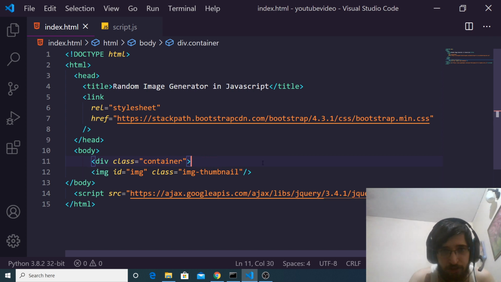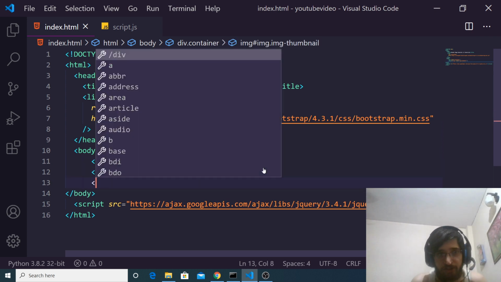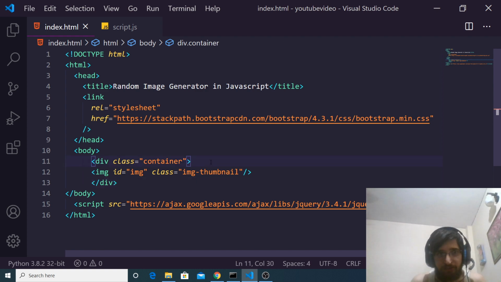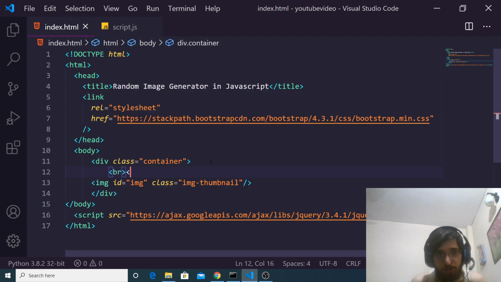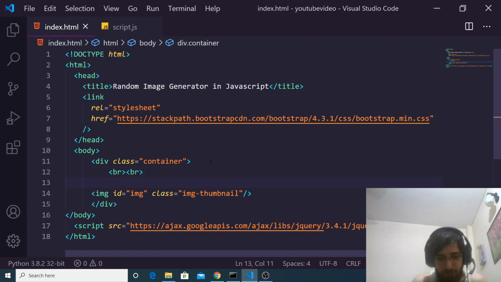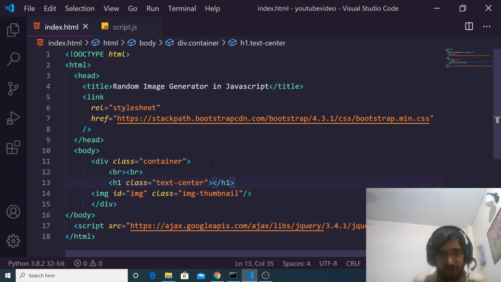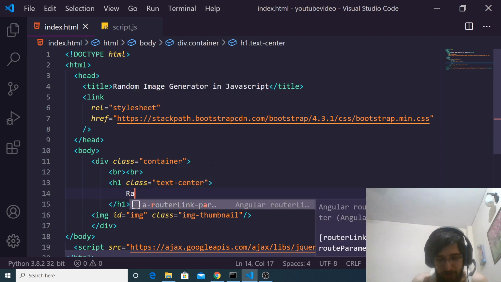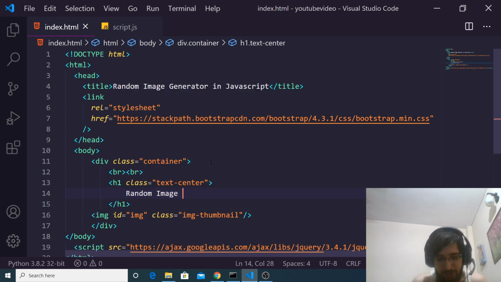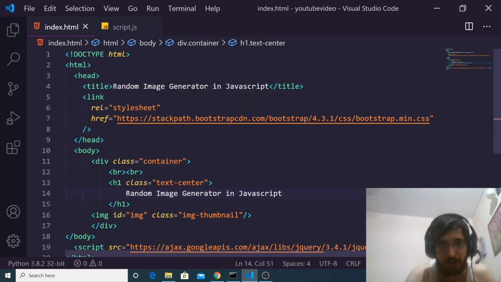So after the image tag, close the div, and after this just have two break tags, and after that we will have a heading, and we will align it in the center position by text center. The heading will be simply random image generator in JavaScript. After this, we will have a simple form. Let me just show you.